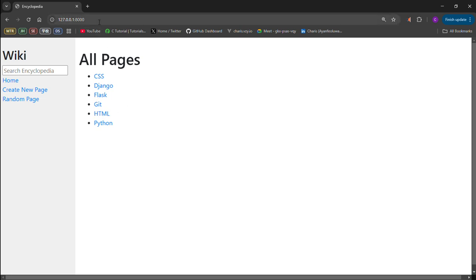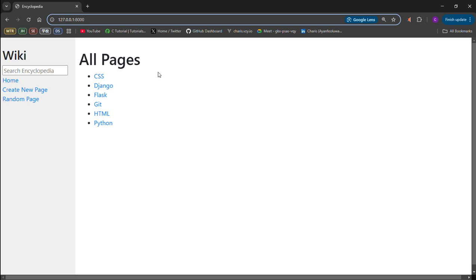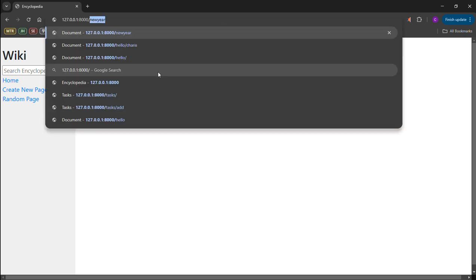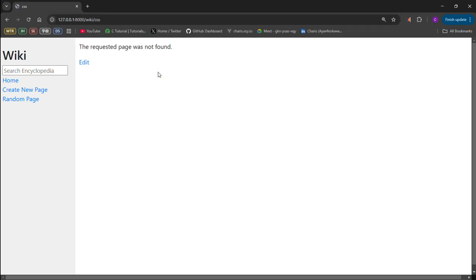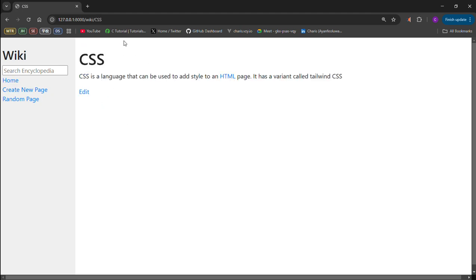So according to the specification, if you go to the home page /wiki/ the name of the entry, so CSS for example, it should take you to the page. That did not work because I used lowercase.